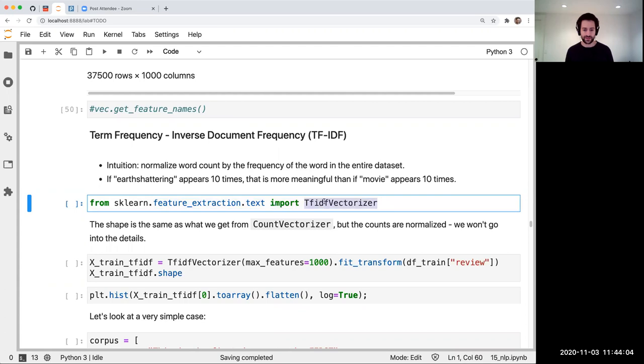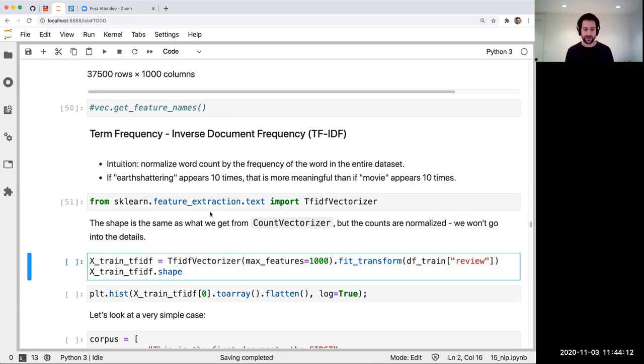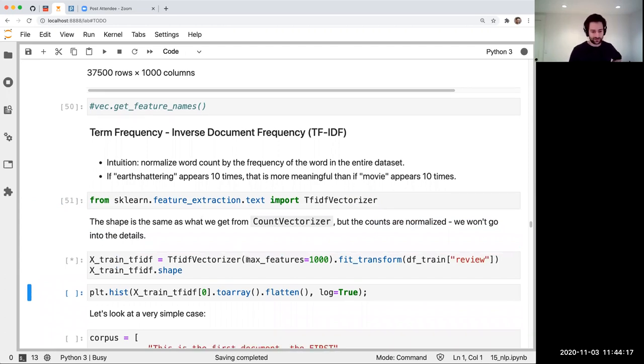And so you can import TF-IDF vectorizer the same way you would import count vectorizer. I'm not really going to go into the details of how it works, but the shape of everything is exactly the same. So you have kind of the same hyperparameters.